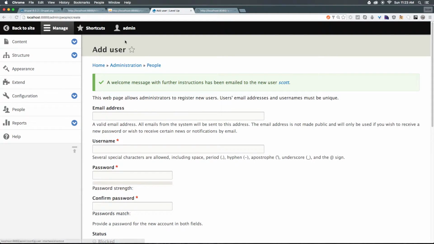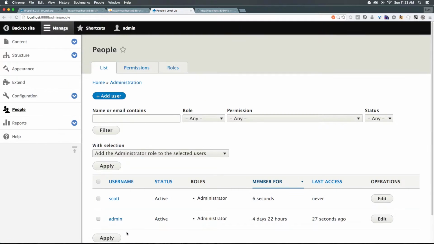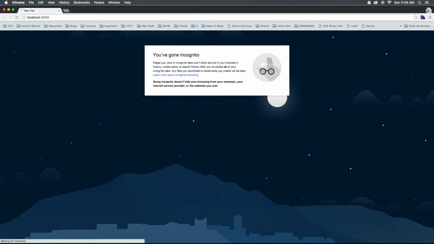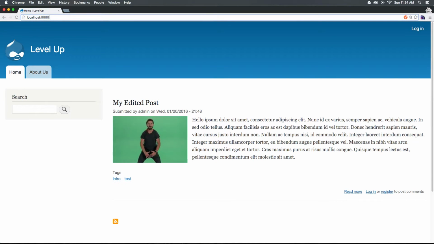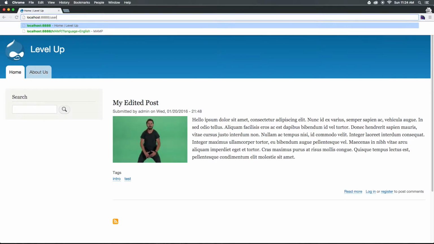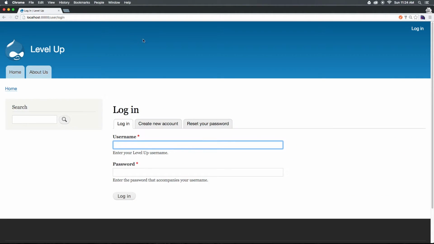Now as you can see, a welcome message has been delivered to that user, and if we go to People, you can see that Scott exists here. Now I'm going to head to our site in a non-logged in window. To log in, I'm going to go to /user, or I would click the login link in the top right. As you can see, this page is create a new account, reset your password.